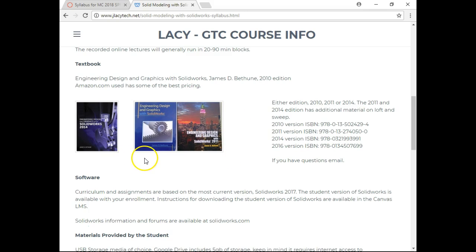The textbook for track 1 is Engineering Design and Graphics with SolidWorks. The ISBN numbers are available from Amazon. The 2010 version and I think the 2011 versions are around less than $10 with $5 in shipping. So on a budget, kind of go towards the older books.